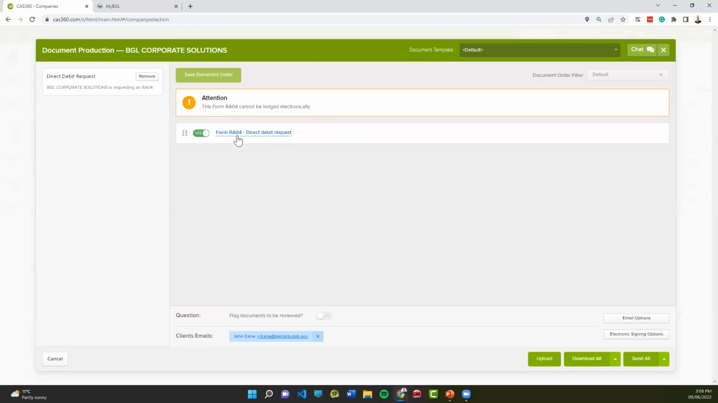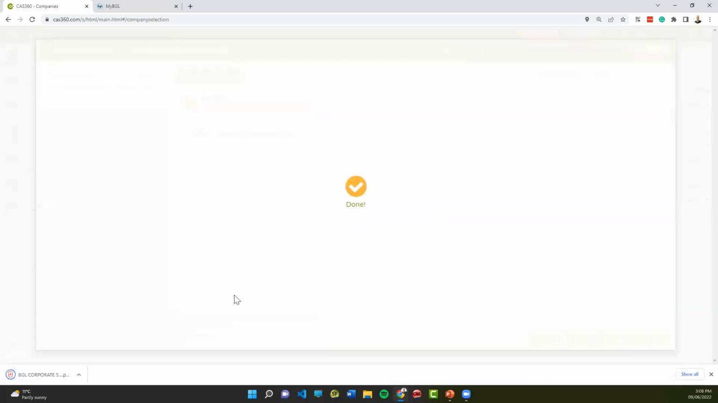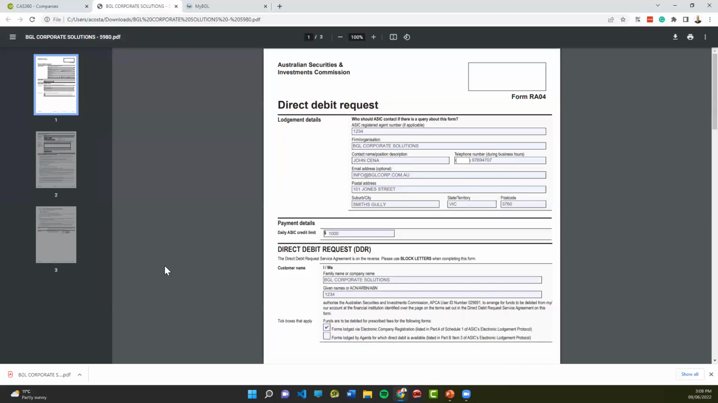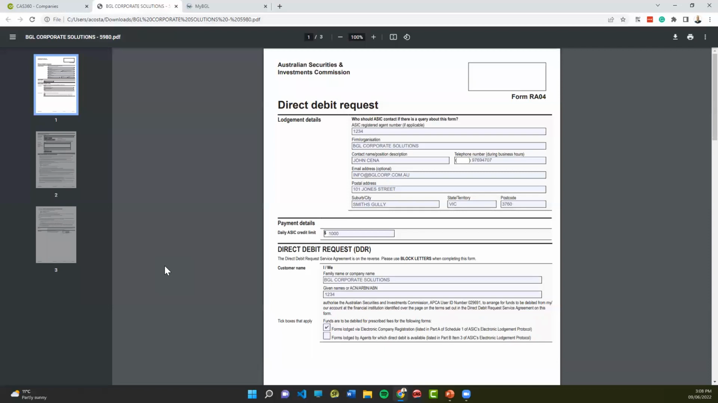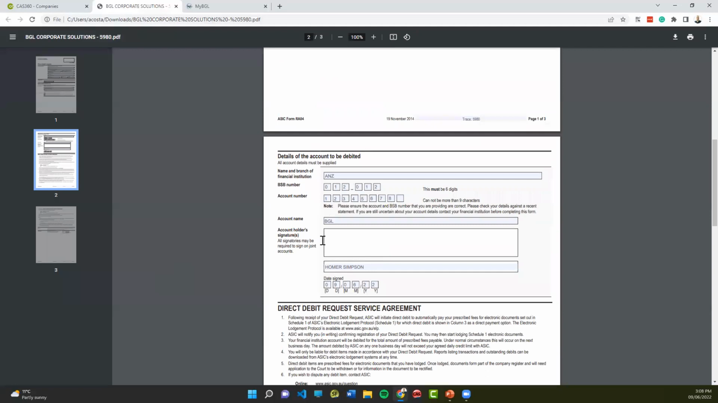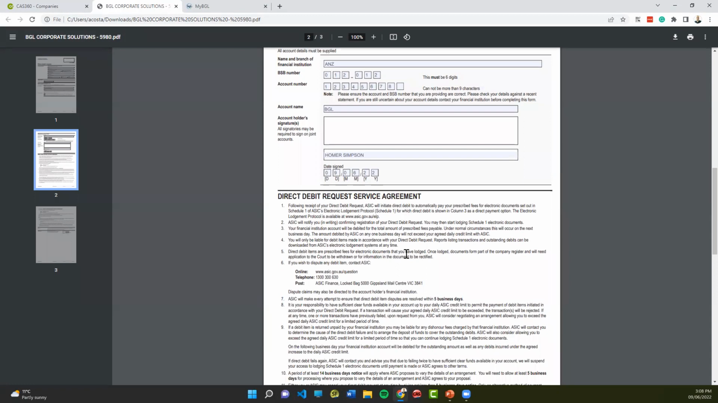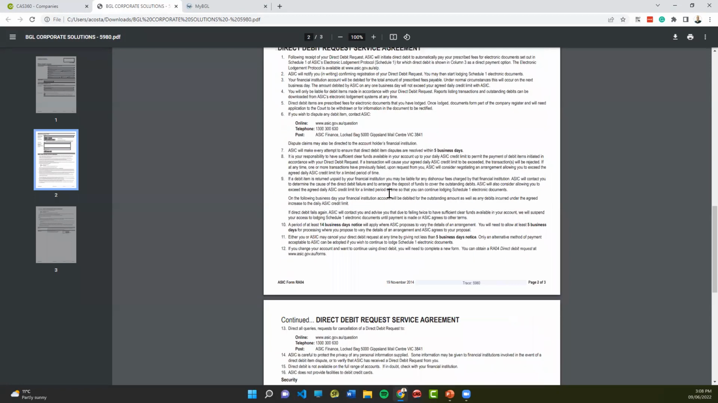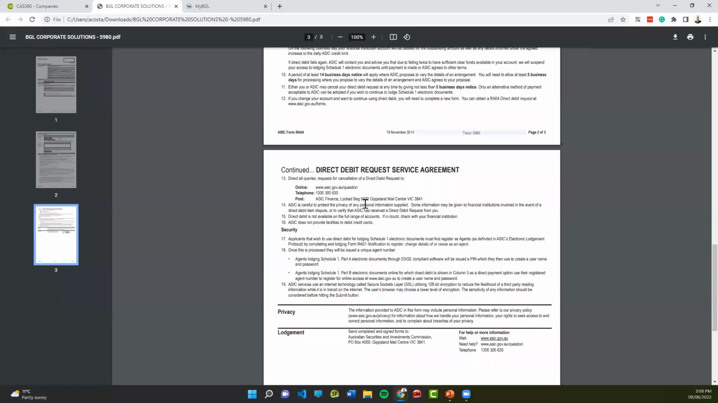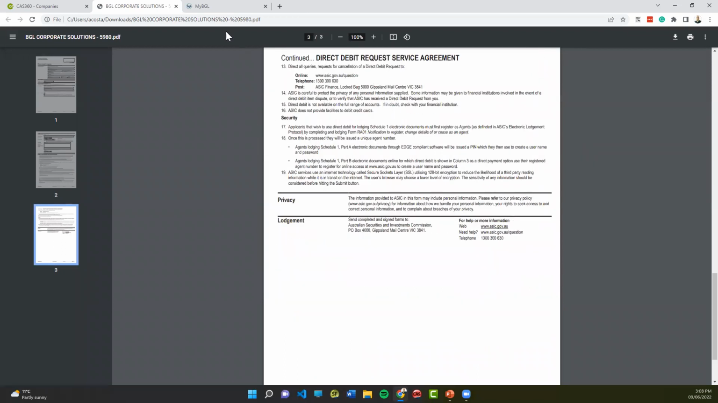You can see here that we've got our form RA04, and I can now download this document. And you can see there that it has pre-filled the information for me based on what's been entered into CAS 360. And I can now get this signed by the account holder and deliver this to ASIC just by following the instructions on the form. Now, ASIC will obviously provide a validation through the mail that this has been accepted as well.